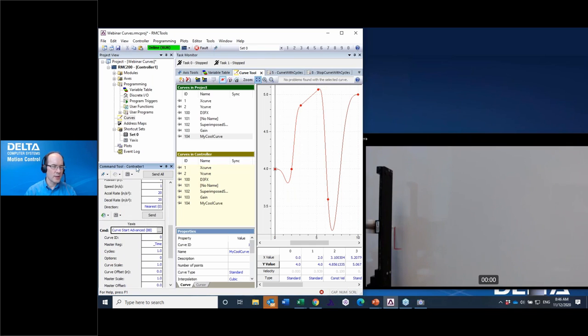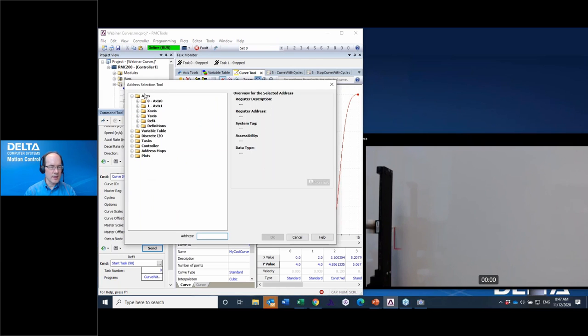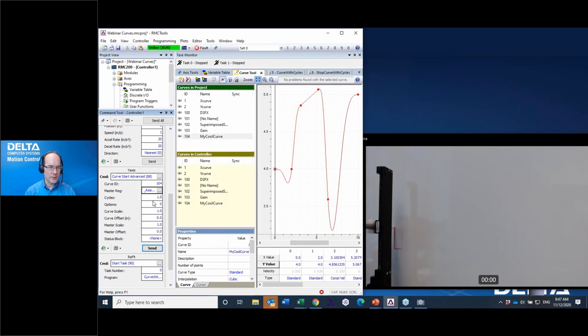We use the curve start advanced when we do camming. It's a very powerful one. And let's see, this was curve 104. The master register is going to be the x-axis. So we browse for that one, do x-axis, status, target position, and we use target position. Notice we could also use the actual position, but if you have the option to use the target position, you always want to use the target position because it's a lot smoother. The actual position typically has noise in it, and so we're following noise, we just get a noisy system. So we use a target position if we have that.